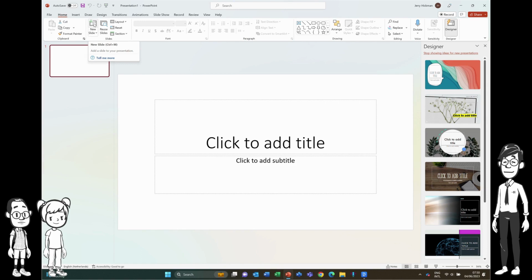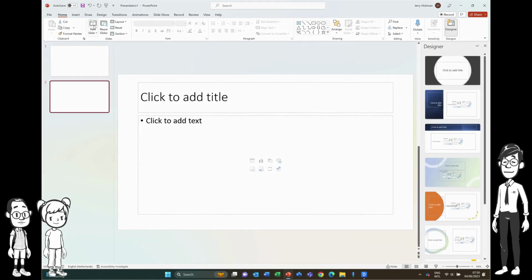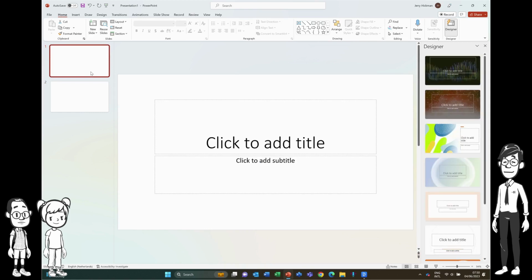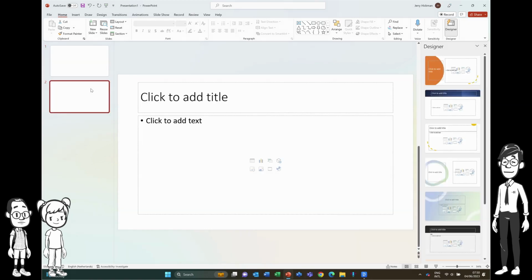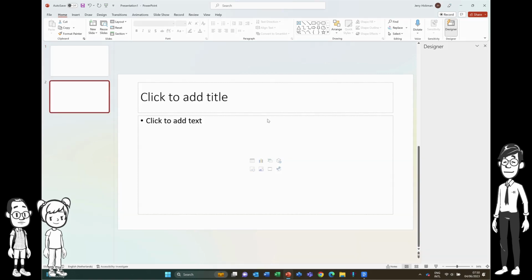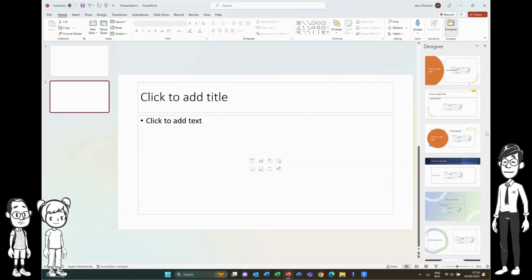Like so. Did you see that? Now you have 2 slides, and they are automatically numbered. Now I'm going to click on the left side, on slide 1. And now, on slide 2. Again, slide 1. And slide 2. What do you see? They look different. That's because they have a different layout.